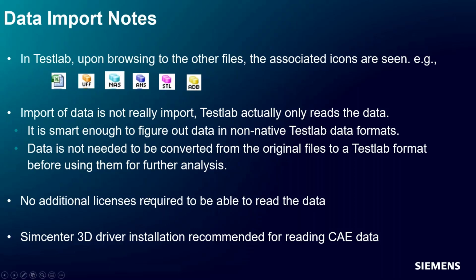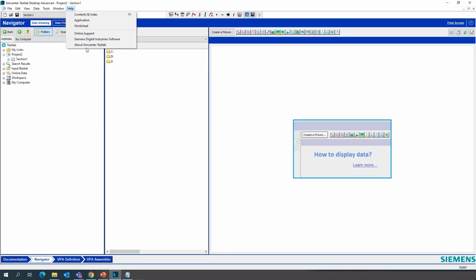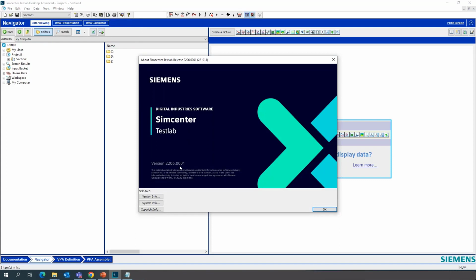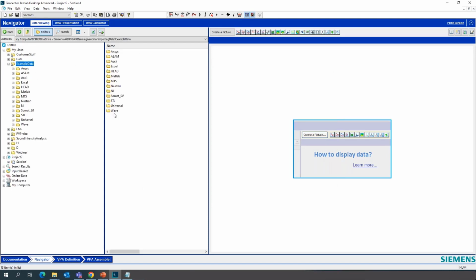Let's take a look at how this data can be read in TestLab. So I have TestLab open here, the latest version yet, TestLab 2206.0001, service level 1 version. I have created a shortcut for this example data, and I can see this example data. I have different file formats, like the ANSYS ASAM file format, which is an excellent file format if you want to exchange data with other software, because you can bring not only time history, but also waterfall, order cuts, all that information. So let's take a look at that ASAM file format.